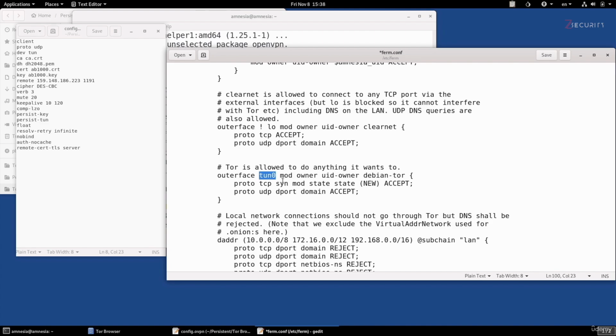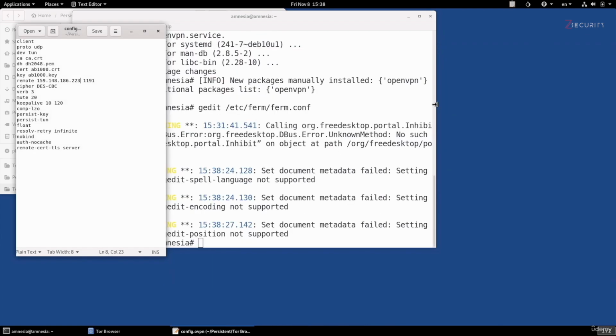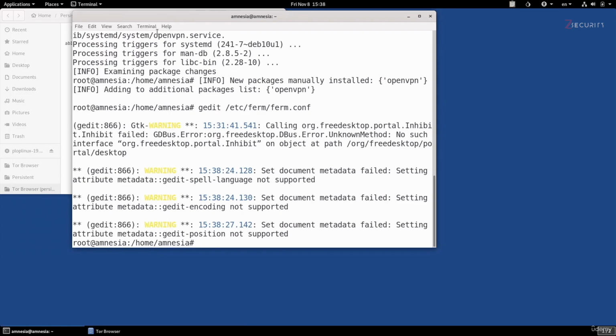So that's it right now. First of all, we added a rule to allow Tails to connect to the VPN server, and second, we configured the firewall to force all traffic to go through the connection of this VPN server. So I'm going to do Control S to save this, and we're going to do Control Q to quit the file. We're also done with the config, so I'm going to close it in here, and I'm going to clear my screen.